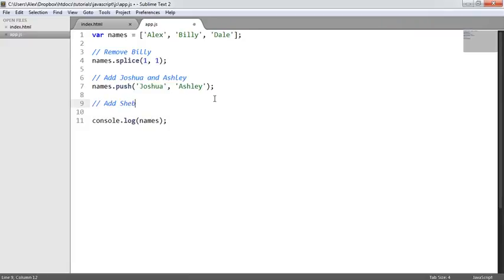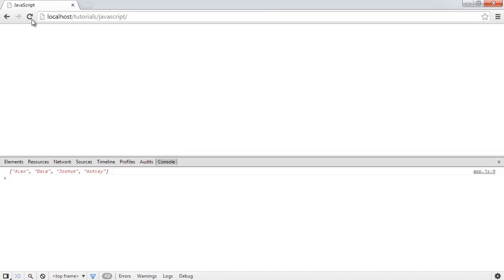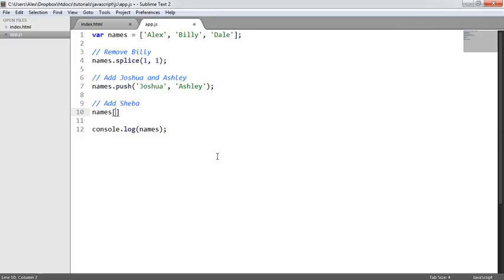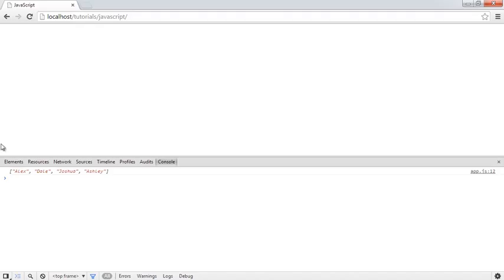Now, if we want to add on, I don't know, Sheba, for example, if we know how many elements in our array we have or which position we want to add on, we can say 0, 1, 2, 3, 4. So we know that we can add one on at position 4. So we can say names 4 equals Sheba, and that will add Sheba on.